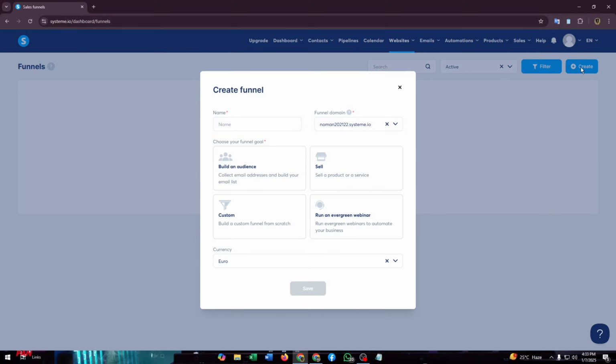From here you just need to click on create, and here you can name this funnel, and here is the funnel domain for you that you have set on your account. And from here you can choose your funnel goals. There are 4 goals available to select. I'm going to select this first one.